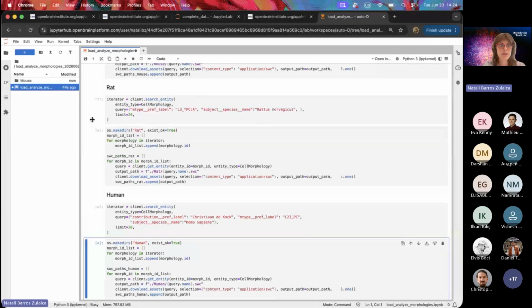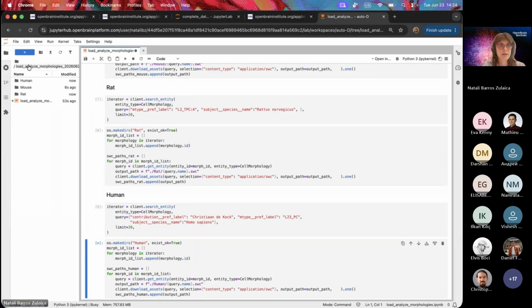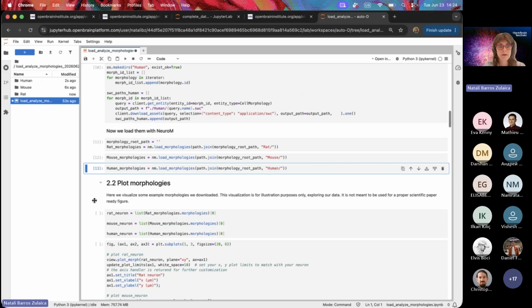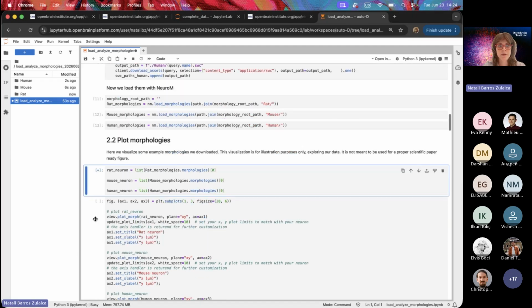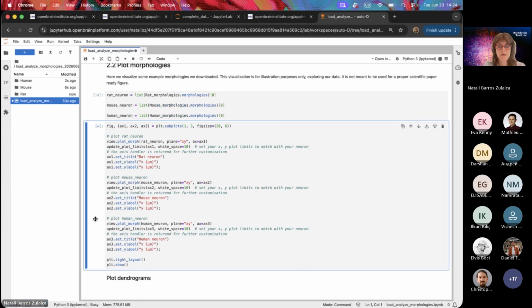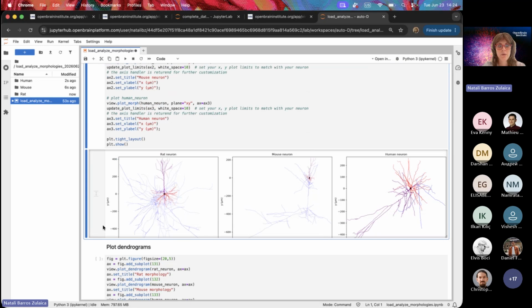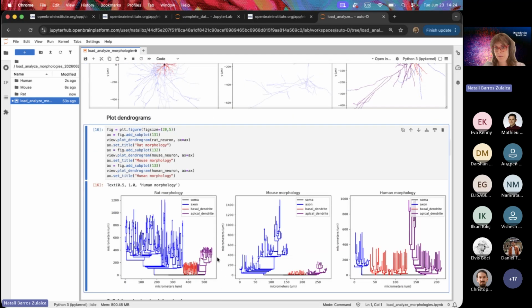You will see the morphologies appearing here on the left in the respective folders. We can load them here. And then, for instance, we can plot one of them for each species. Yeah, you have them here. You can also plot the dendrogram.